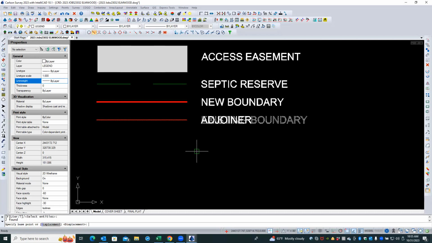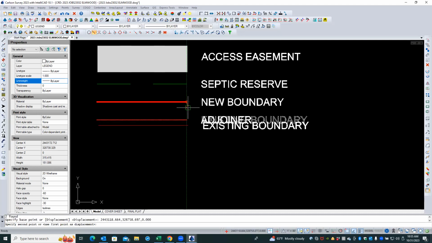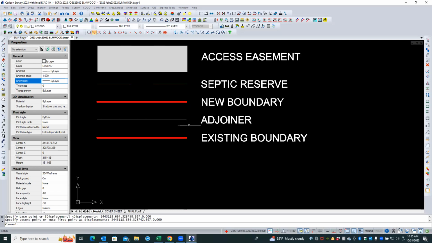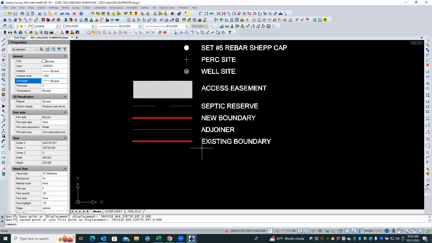So you're going to go to the line above where it says new boundary, click that endpoint, and now go down to the line below where it says right there, and we click that one. And now you see it's exactly the same space below a joiner as a joiner is below new boundary. So I do that quite often to set those other things.